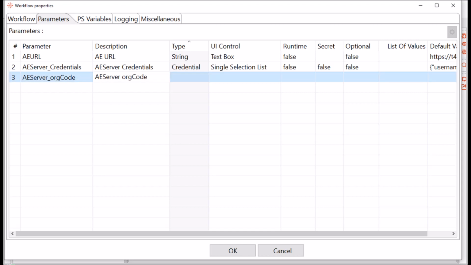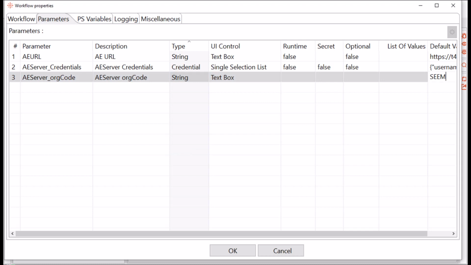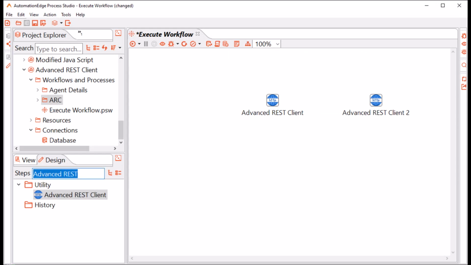Next, let me define AE server org code. The description is AE server org code. It is of the type string, and let me provide value for my org code. And lastly, let me define a parameter workflow name. I have provided a description. It is of the type string, and in this case the runtime parameter, let us set it to true, as we want the user to be able to select the workflow to execute at runtime. Let me provide a default value. I'll provide one of the workflows on my AutomationEdge instance, that is audit log. So click OK.